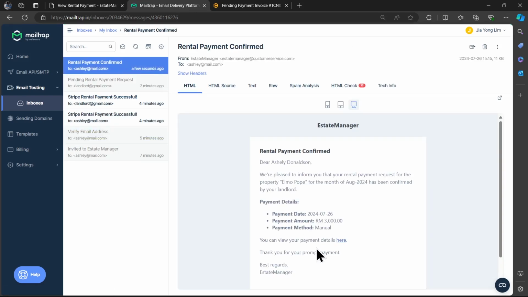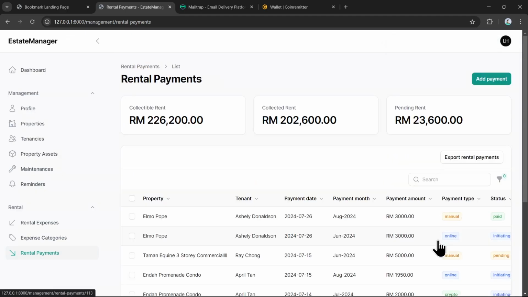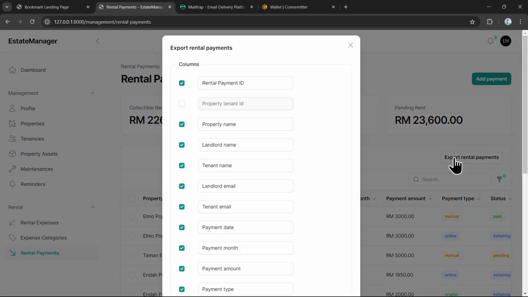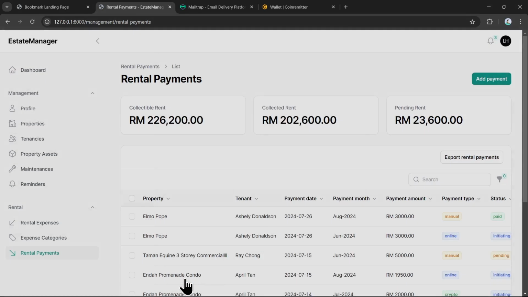Both landlord and tenant can check all historical payment records in the rental payment index page. You can even export rental payments here. Just select the columns you need to export it, and download it in CSV or Excel format.